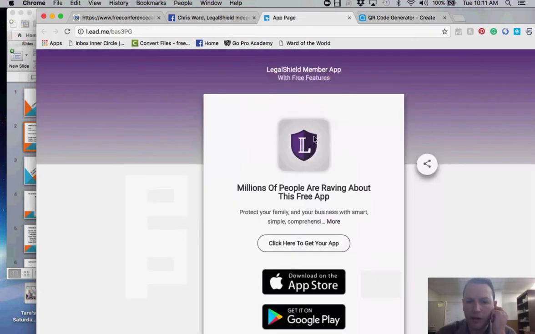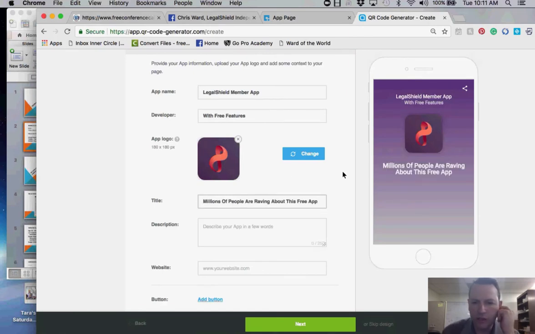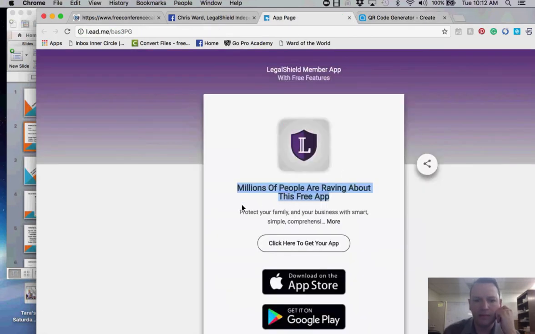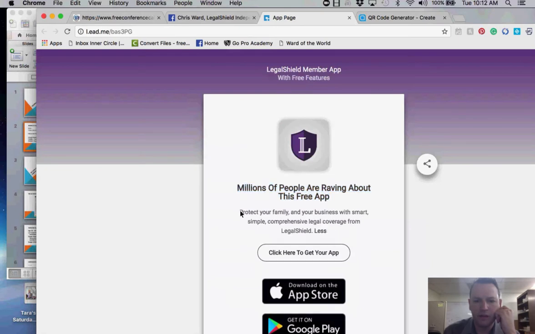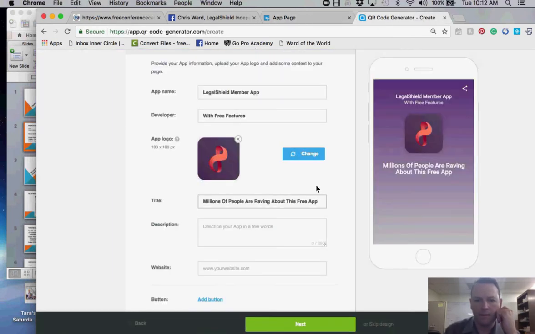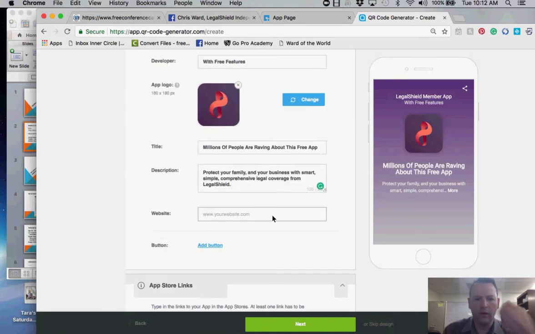So title, go back over here. Millions of people are raving about this free app. And it's good that you all have the same title because you want to look for continuity. So you see here, this is in the description. The website, you can put really whatever link to a website. It doesn't matter. You can put in your username and the We Are LegalShield site. It's not that important here.